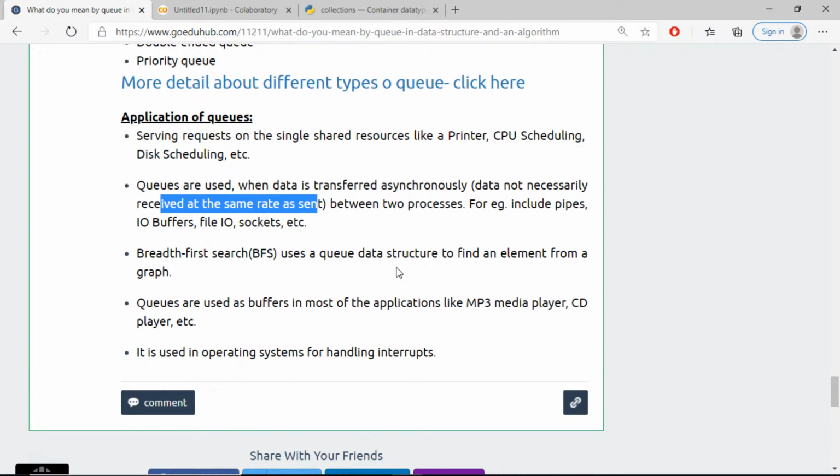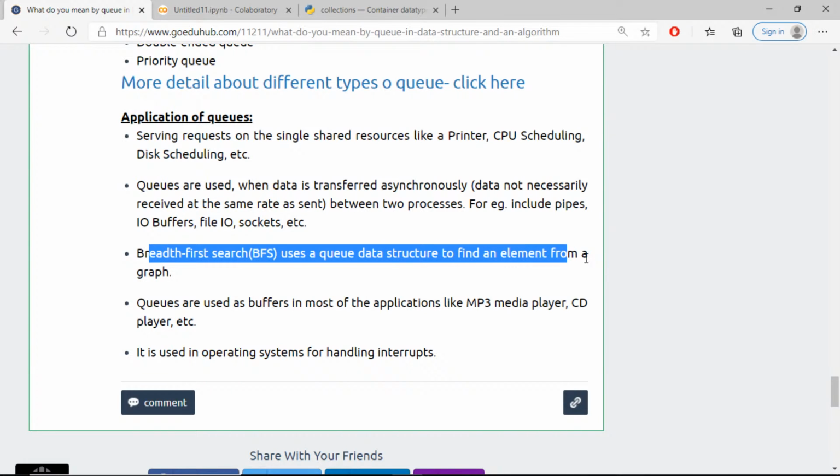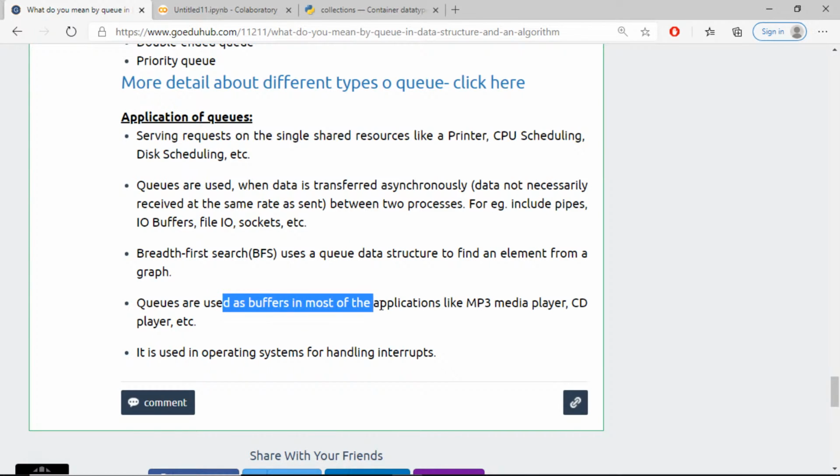And breadth first search uses a queue data structure to find an element in a graph. After the linear data structures are completed, we will go to non-linear data structures, and graph is one of the non-linear data structures. At that time also we will see how graph works. So BFS basically uses the queue. And queues are used as buffers in most applications, like an MP3 media player, where you make a playlist. So it always works like a queue.